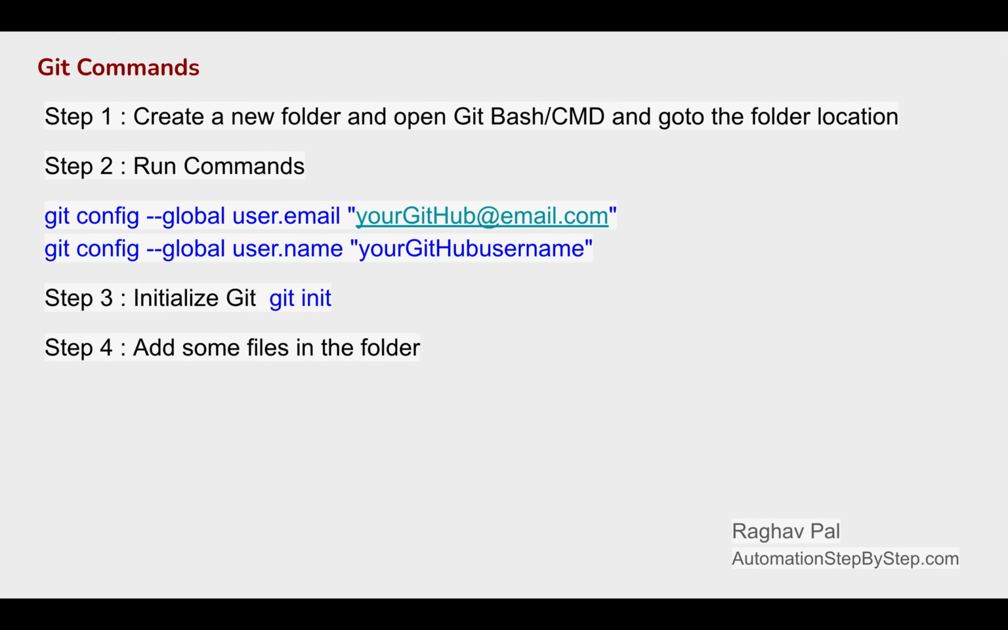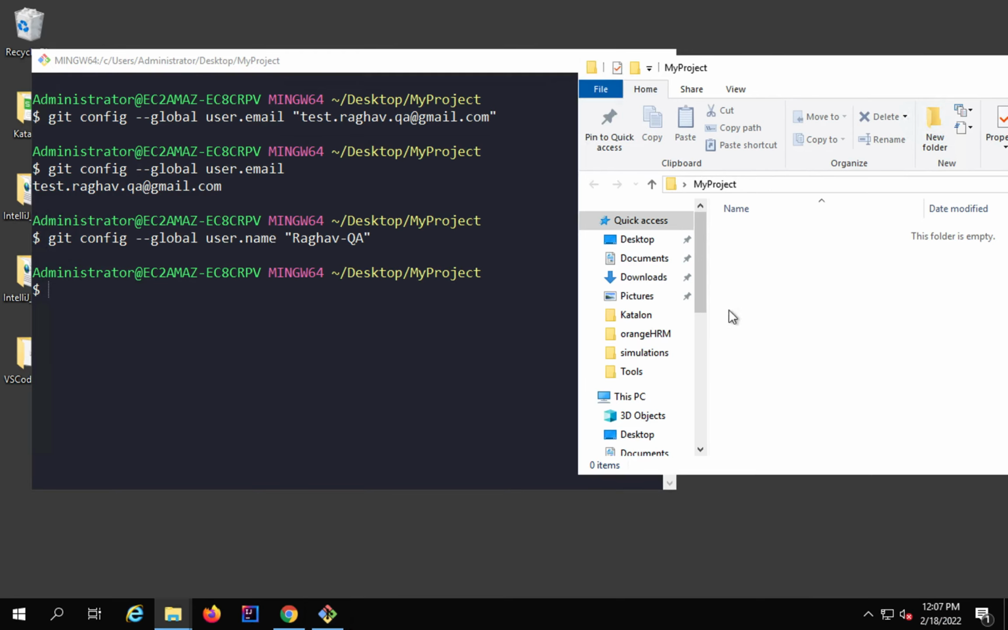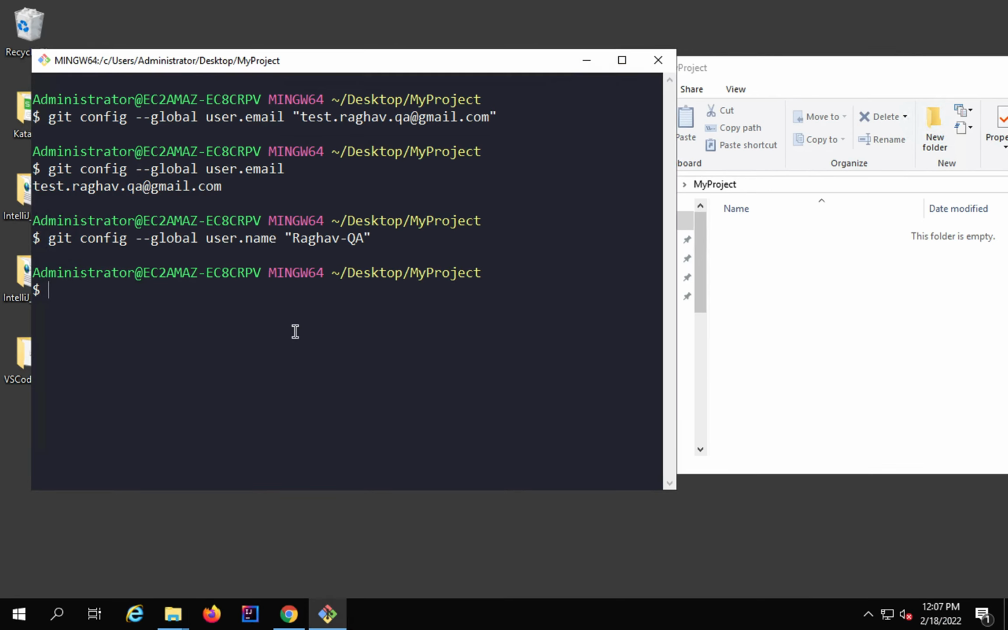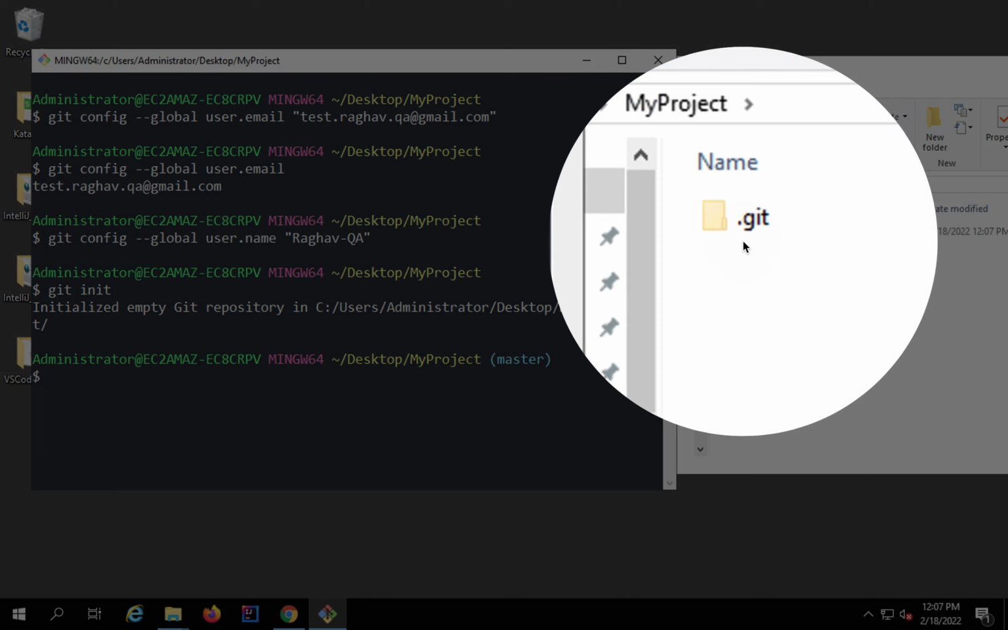Now the next thing I will do is use git init to initialize a Git repository, or to start tracking this folder on Git. Make sure you are running all these commands on the folder that you want to use with Git. So I will say git init, and as soon as I run this command, you will see a hidden .git folder created here. As I click enter, you can see here a hidden .git folder is created.